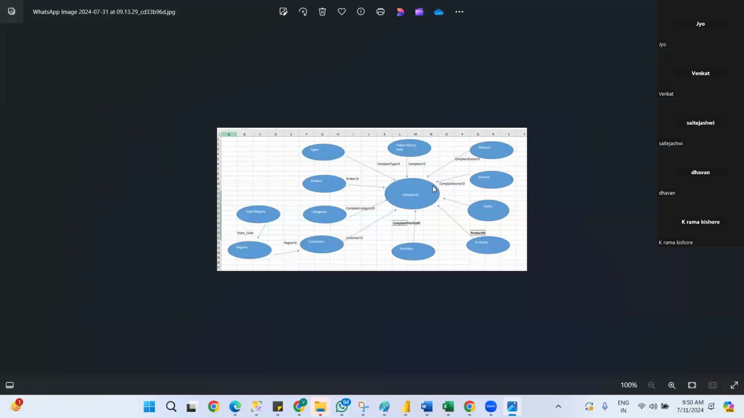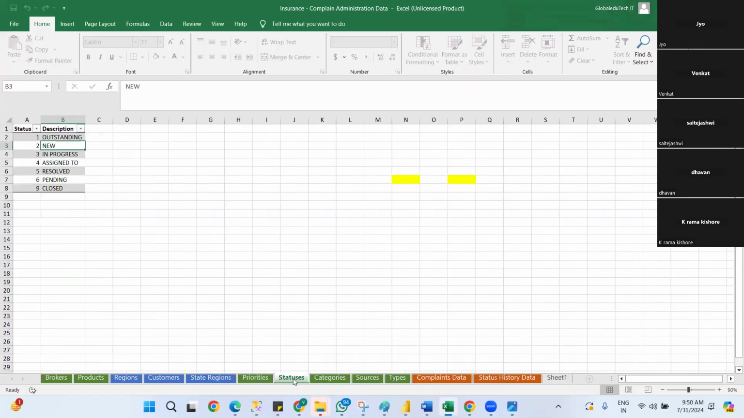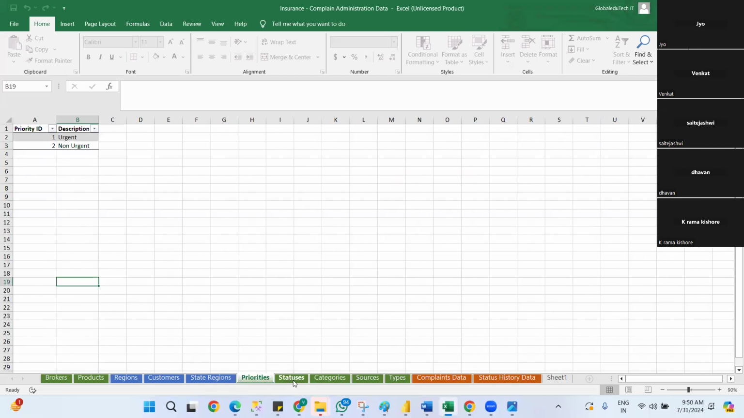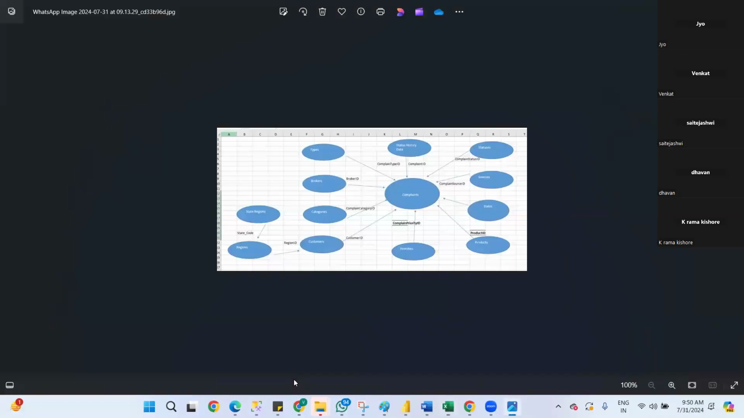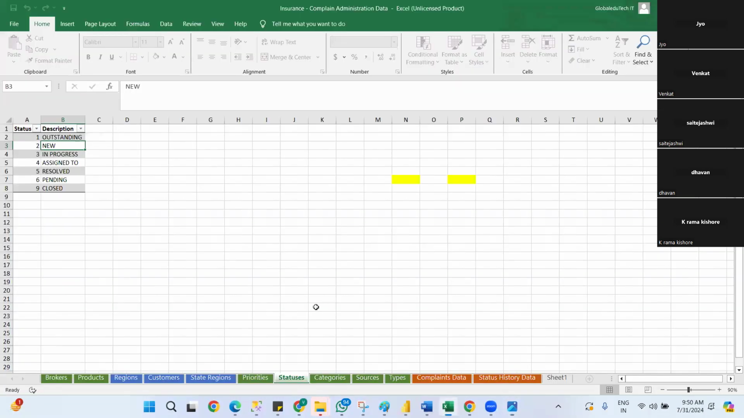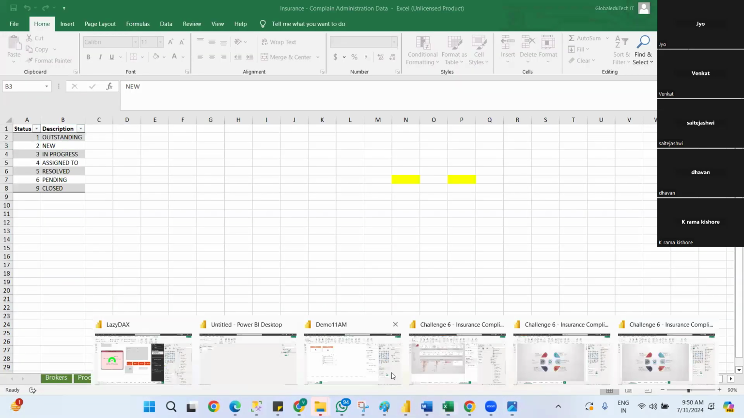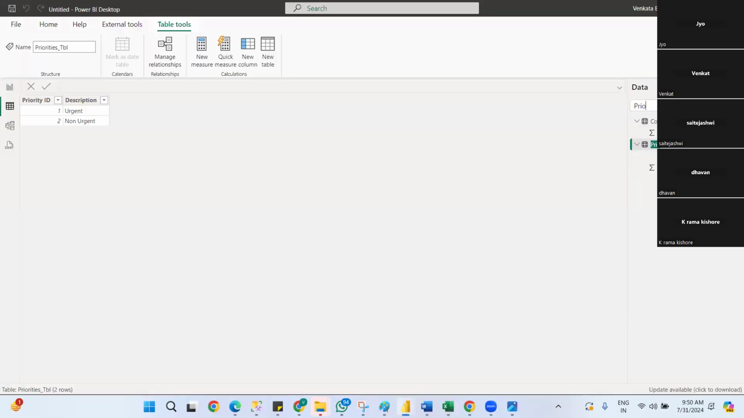We'll explain sources. Let's see, statuses. Priority is done, right? The next one is status. So for status, do we have any column? Just find out, type it.